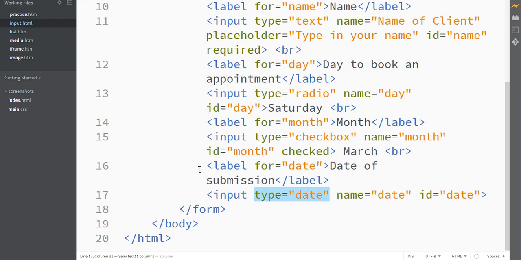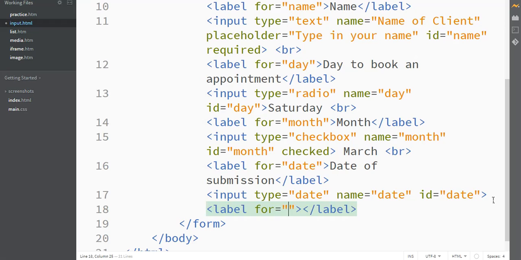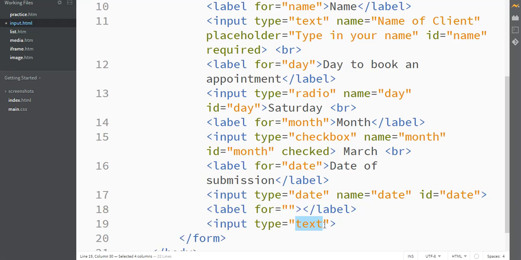Now another input. Let's continue. Label. All right. Now, after label, what goes next is going to be input. So let's click input. Now, by default it's always text. Now, let's make this input for time. There's another input type called time. The name also, let's make it time.